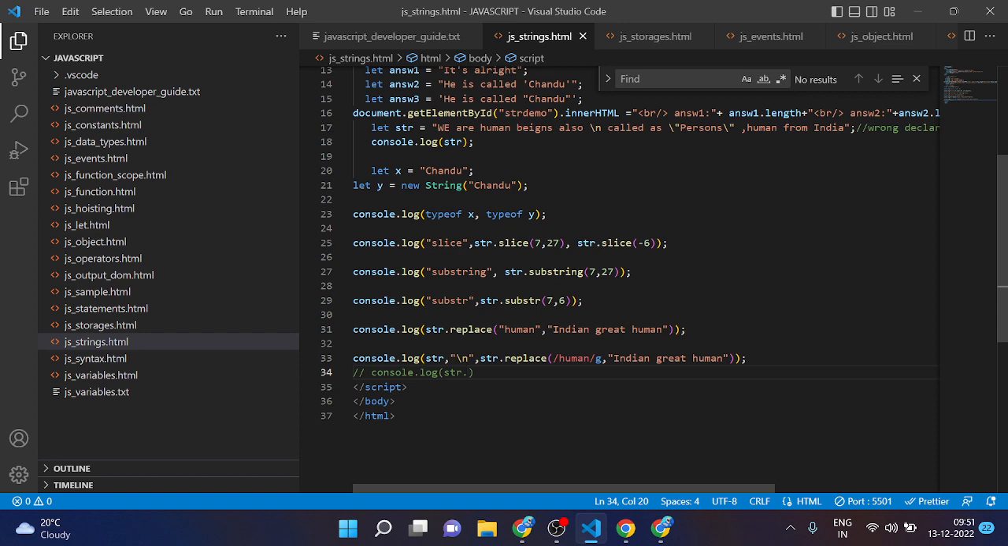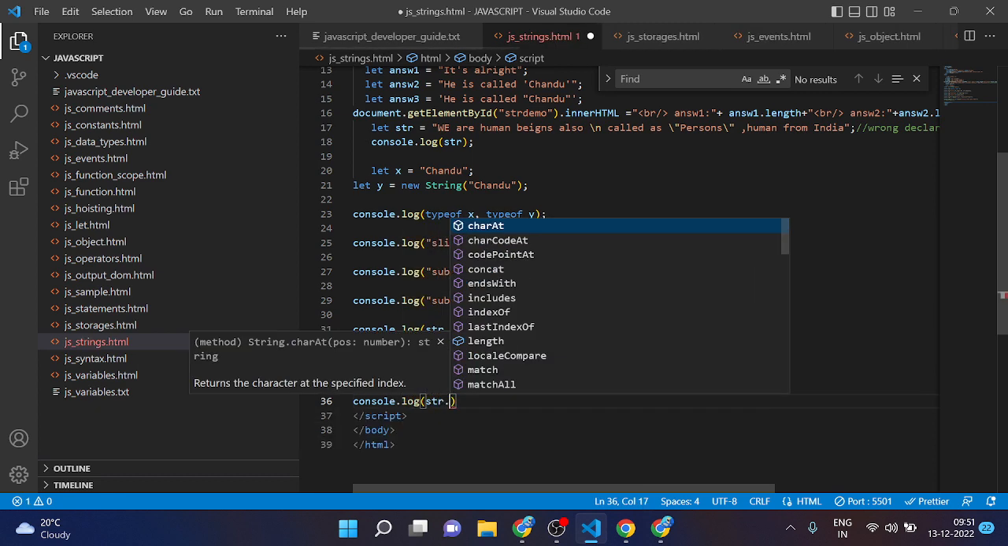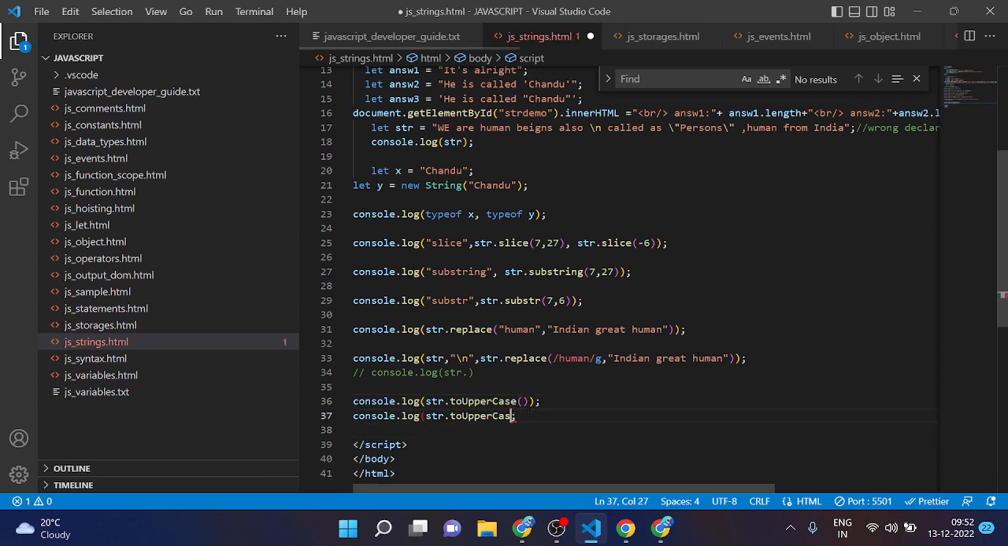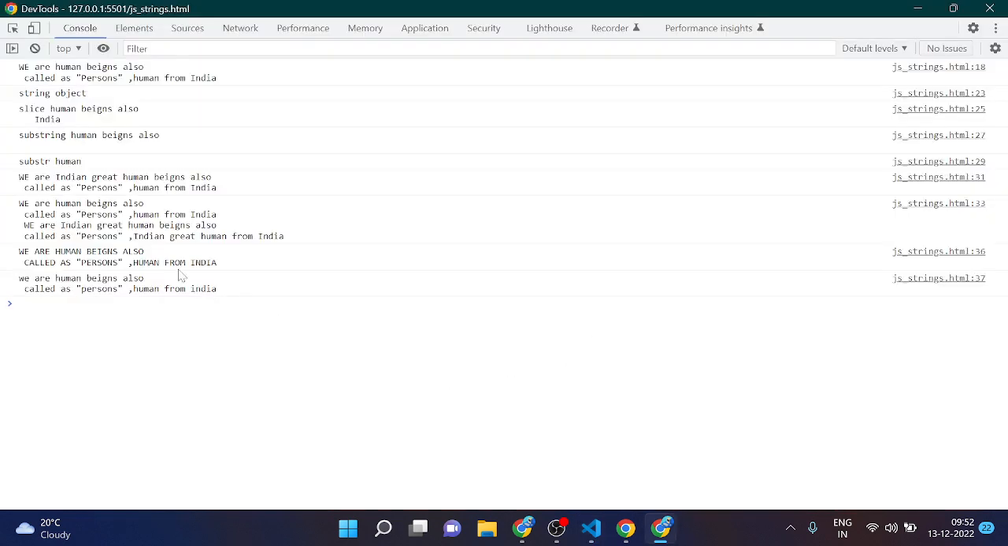Next, from string to upper, I mean to convert a small letter to a capital letter, what can we use? str.toLocaleUpperCase, toUpperCase, toLowerCase. We see here it is in capital letters, here in small letters. That is with the help of toLowerCase and toUpperCase.